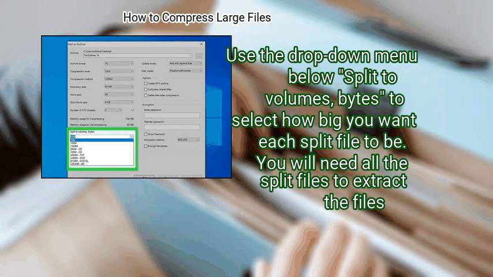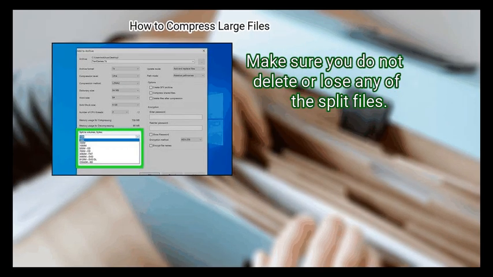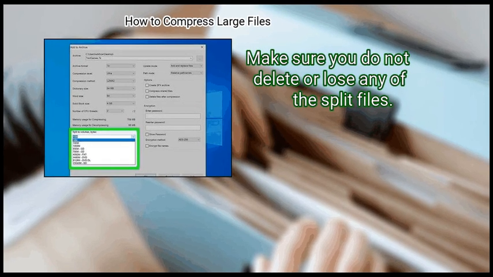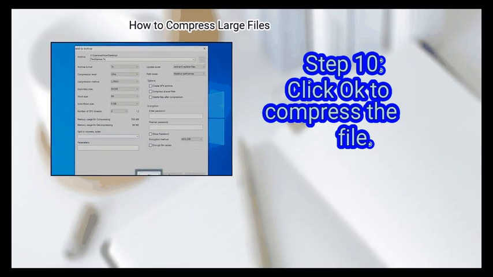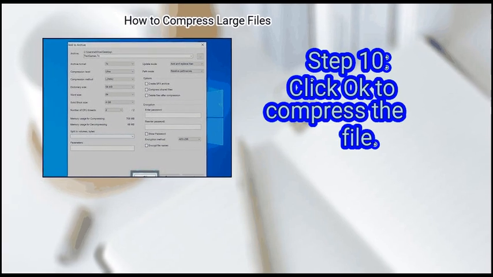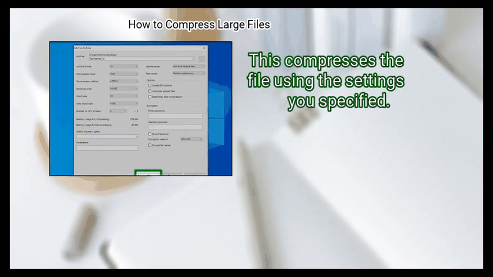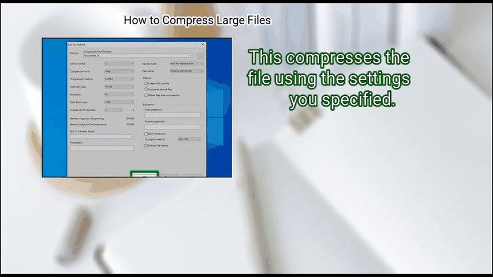file to be. You will need all the split files to extract the files. Make sure you do not delete or lose any of the split files. Finally, click OK to compress the file. This compresses the file using the settings you specified.